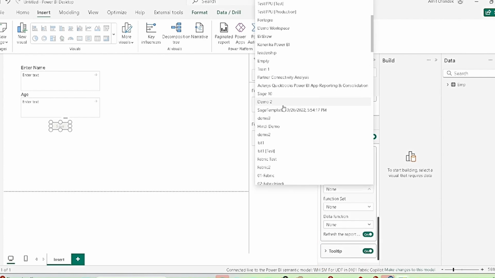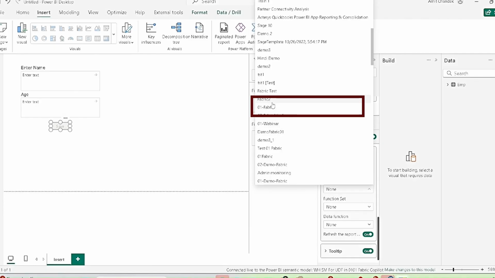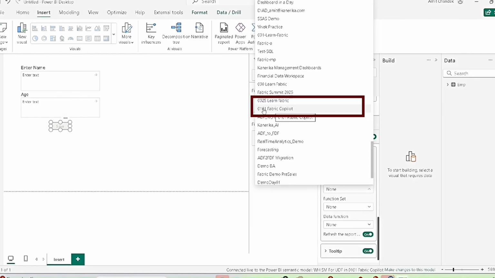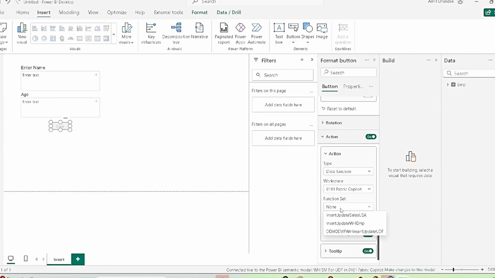Now I need to change the workspace. I'm going to use my workspace, which is 0101 Fabric Copilot, demo, EMP, warehouse, insert, update, UDF, function. And why is this not giving the function name? The reason is we have not published it. So let's go back and publish that. This is the step we forgot this time.